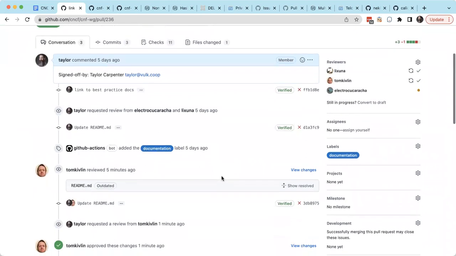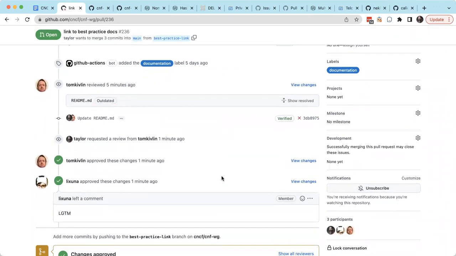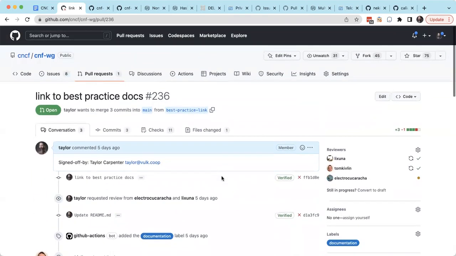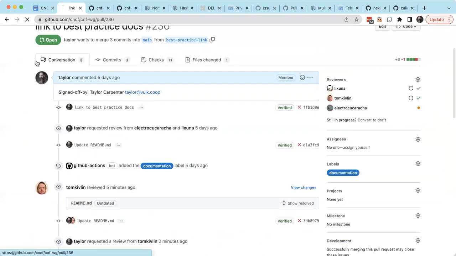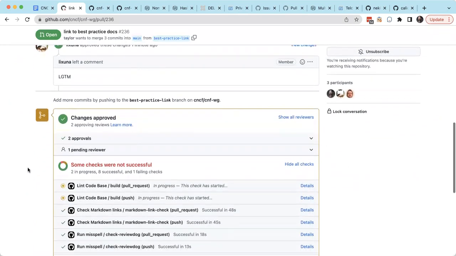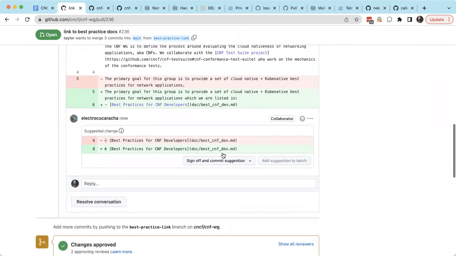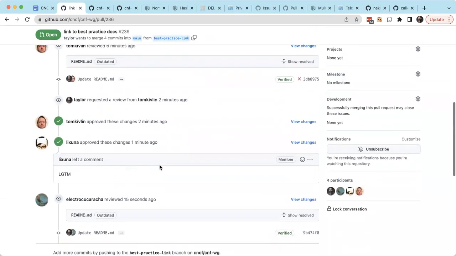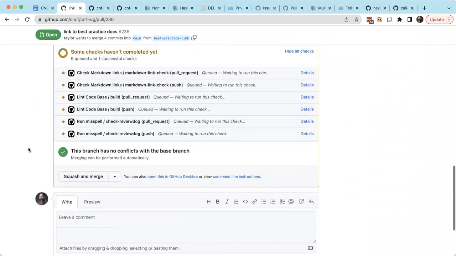Taylor, did you apply my suggestion? It's a nitpick. It's just on this one, changing from a hyphen to an asterisk. I don't see a suggested edit. Interesting. Yeah, see, okay. Nothing here. Oh, okay. My fault. Can you do another request? Oh, you did it already? Yeah, I forgot to click there. I'll do it. All right. Fine, markdown linting person. That's right. All right. I'm good. It's merged.